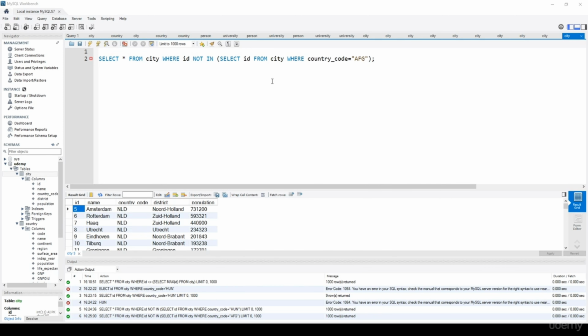Hi, in the previous lectures we have been talking about non-correlated subqueries, and in this lecture we are going to talk about correlated subqueries. So for example, the problem we would like to solve is that we would like to find the countries that contain exactly 22 cities.